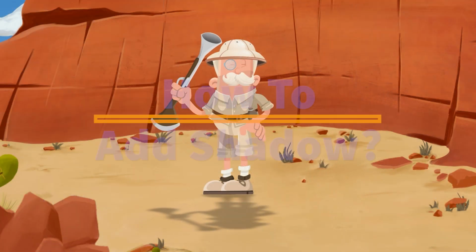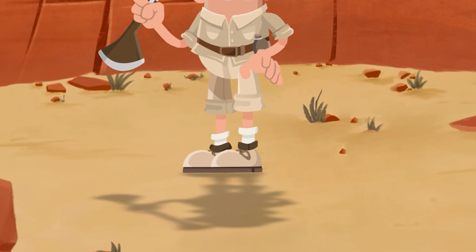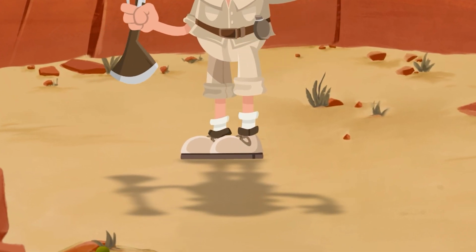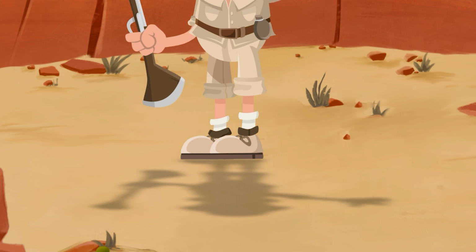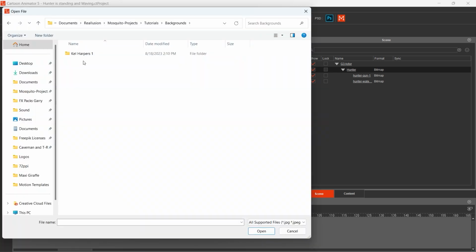By applying shadows, we can significantly improve the quality of the video. I will show you how to add shadow to an actor or to any objects of your animation. In this tutorial, I will use an animation scene with two objects, a human character and a background prop.